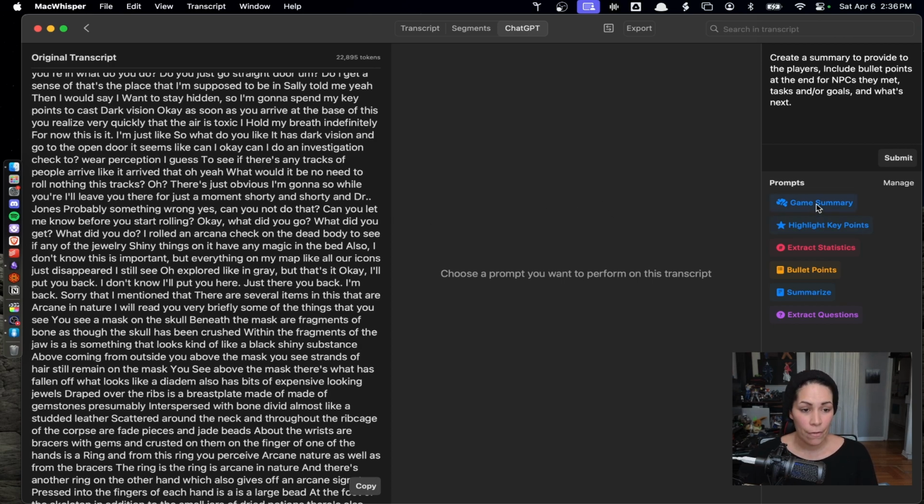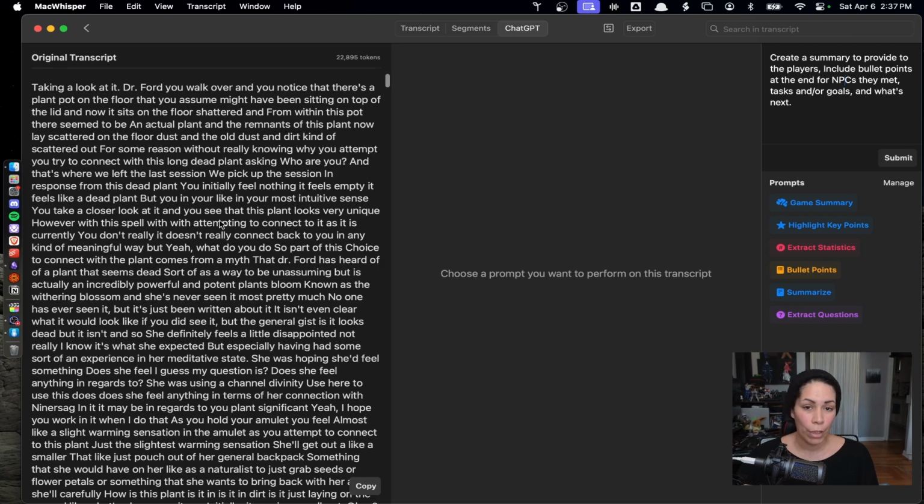You do have to pay for this. I gave it a limit of like $20 or something, and when it gives me the game summary, it creates a summary, and then at the bottom it gives me bullets for the NPCs they met, tasks or goals or anything like that. Unfortunately, I think this only works if you ask as soon as it's done running the transcription. I ran this transcription this morning. I saved the file, and now I opened the software and opened the file again. And so I think that disconnected the transcript from this particular bot. But I can show you what those look like.